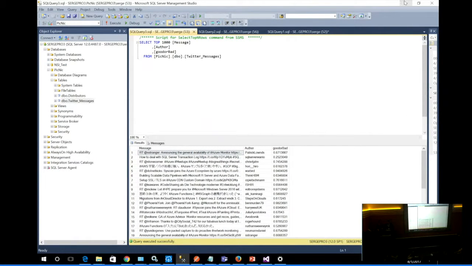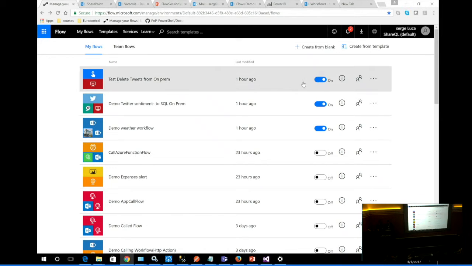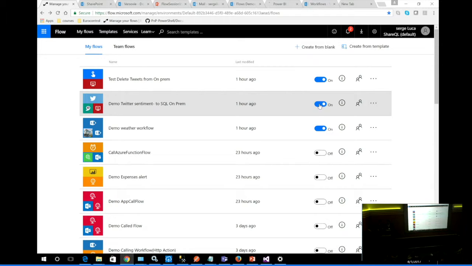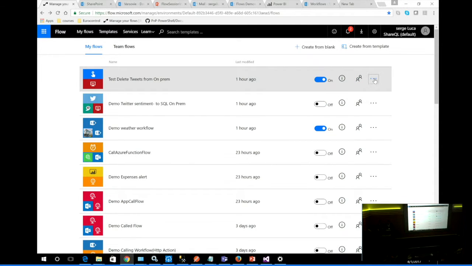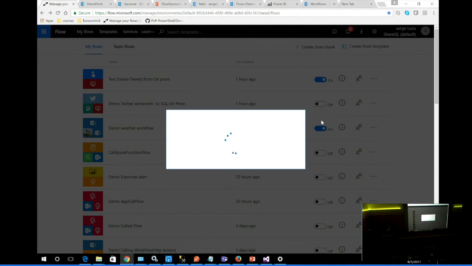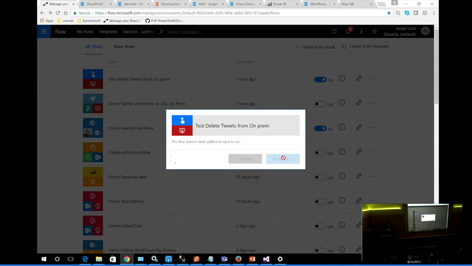I can even delete, because I've created a flow just for deleting my table on-prem. So you can also manually run a flow. Is this one? Tweet, delete, tweet. Yeah, let's disconnect this one. And let's start the manual workflow. Let's see if it works on-prem. Run.